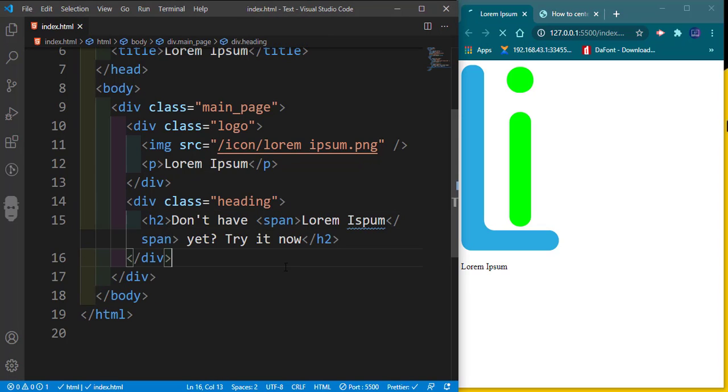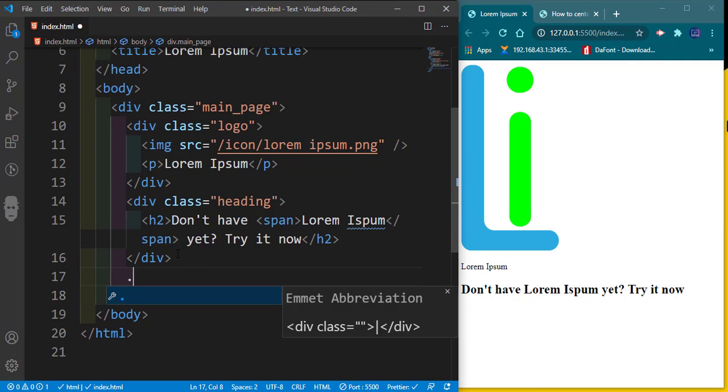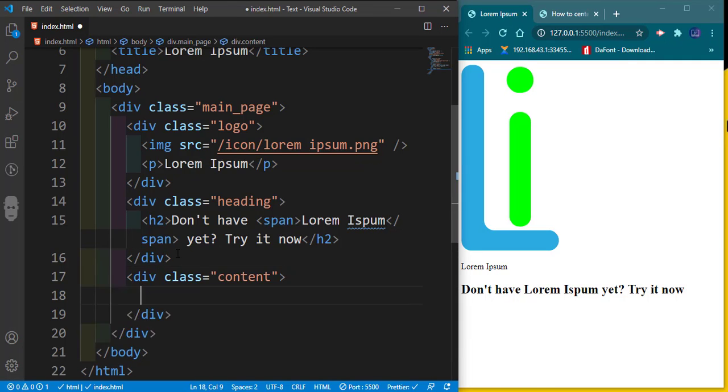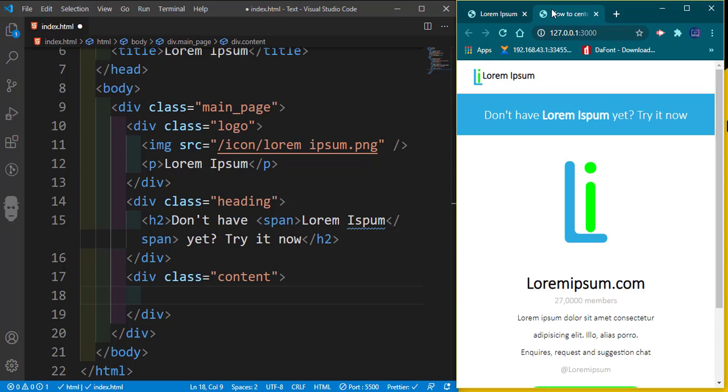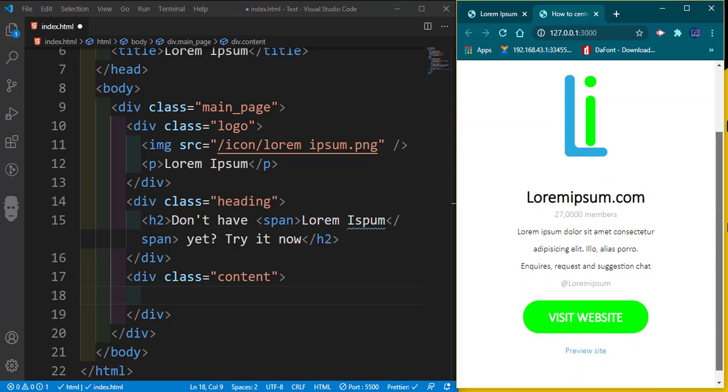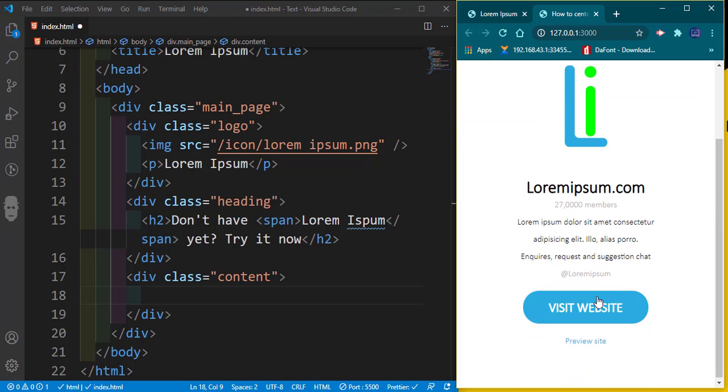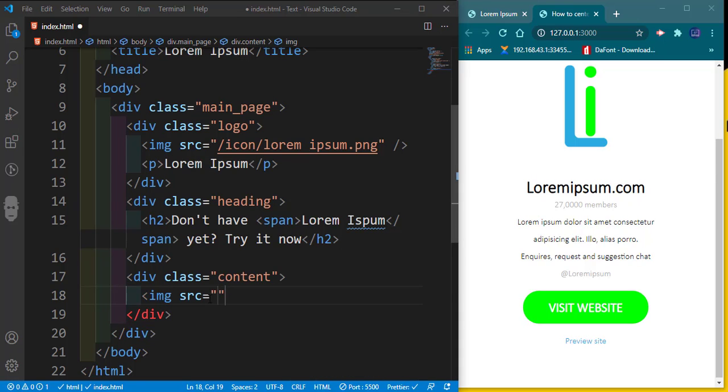On this other page, I'm going to add another div with a class of content. So this will be for the content below. Okay, after the header, which is this one right here, first of all, we need an image and a button. So I'm going to add an image tag with a source attribute. So this image will be the same image we'll be using. So we're going to use one image throughout.